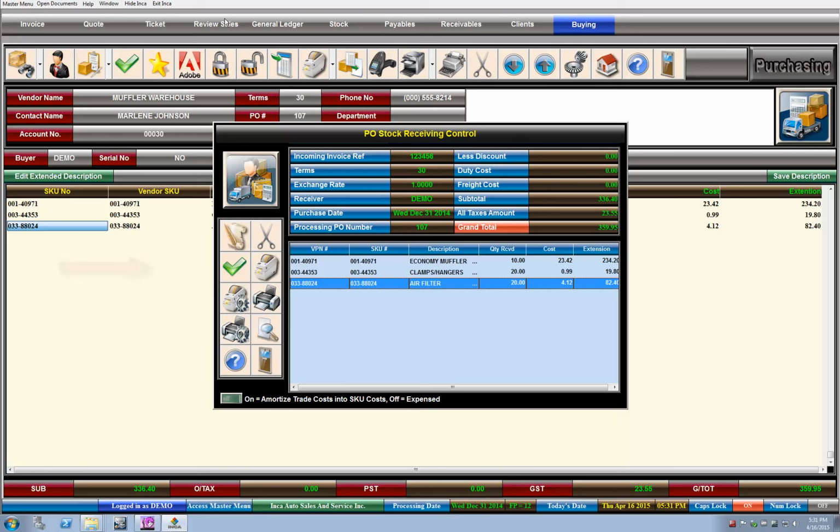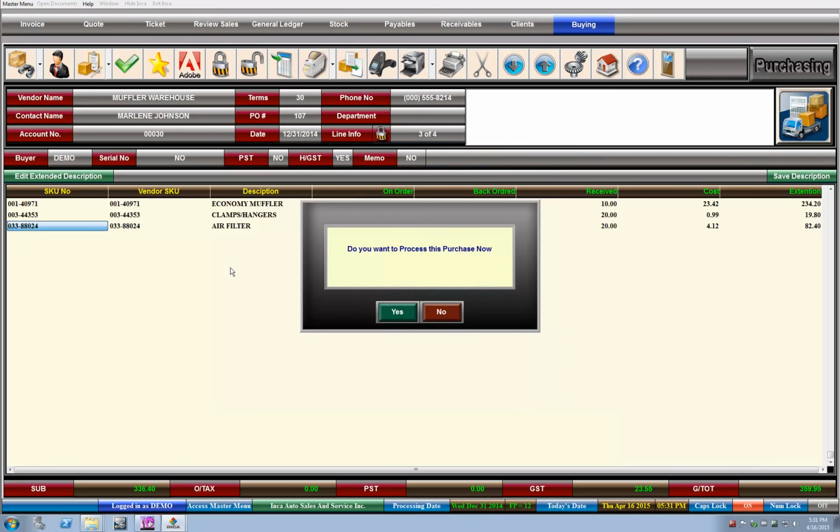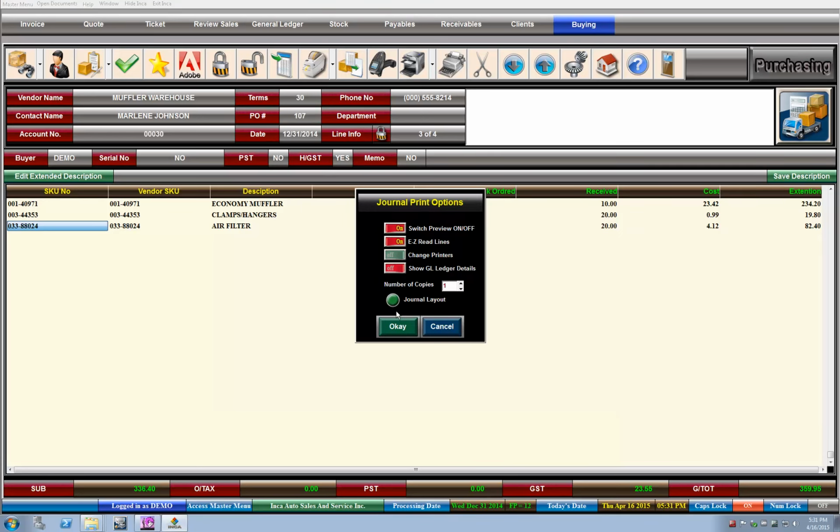Now, click the green check mark button on the left side of the control to process this purchase order. Click the green Yes button in answer to this prompt. The journal print control will open. Again, you need to click the green OK button to view the journal on screen.